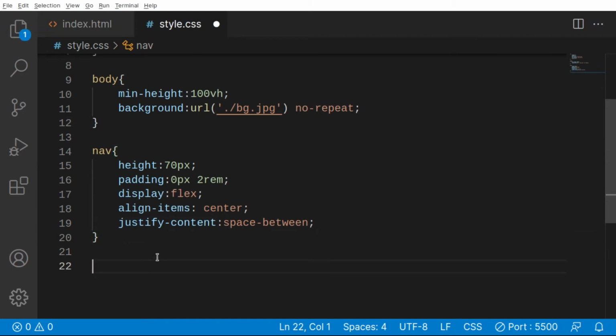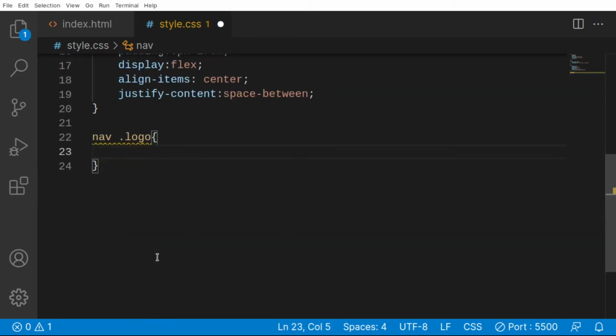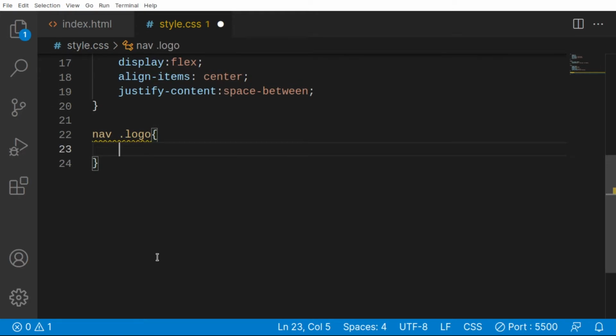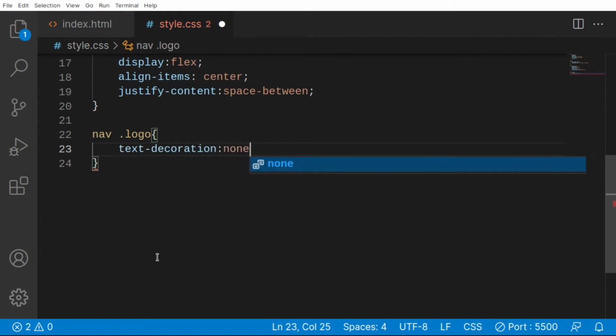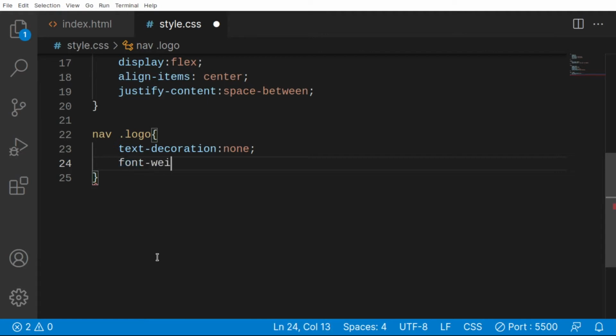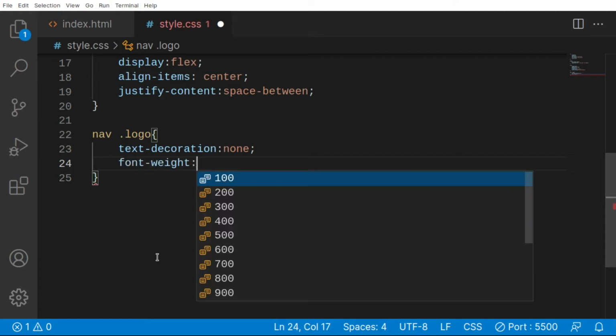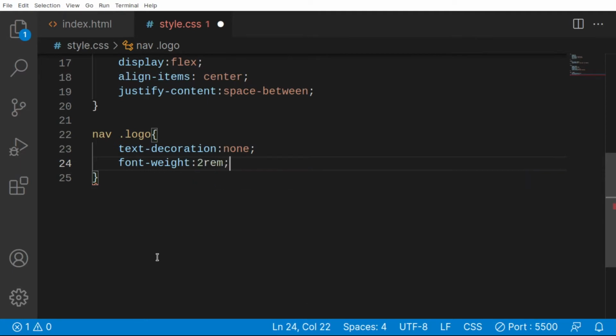Let's just quickly style our Lambo in there. We have given the class of logo in there. So let's just remove the text decoration, give it a text decoration of none, and I'm going to increase the font size. Font size should be increased to 2rem.